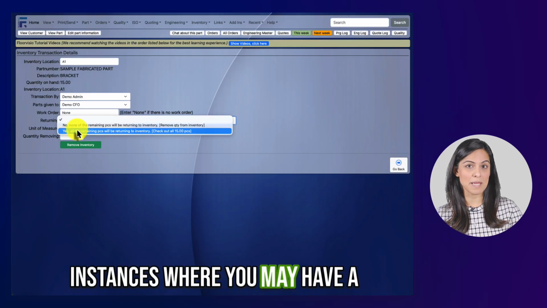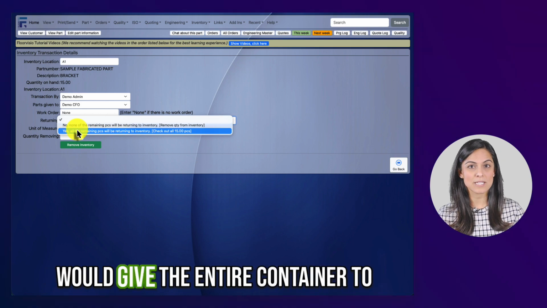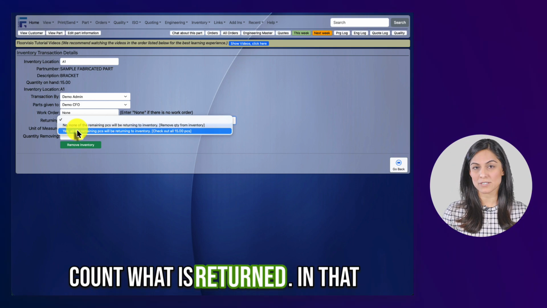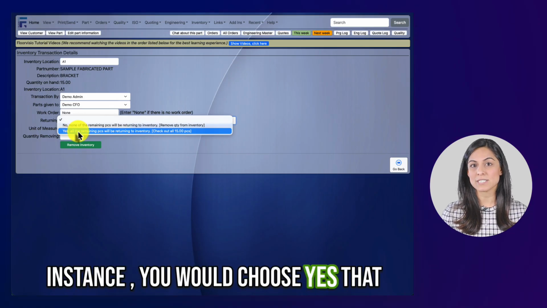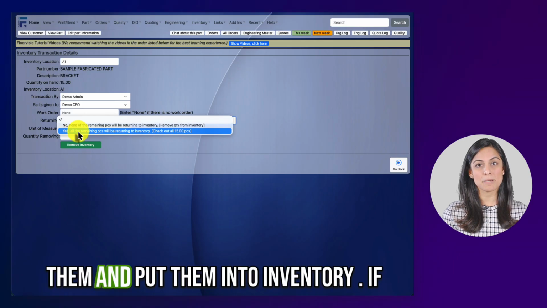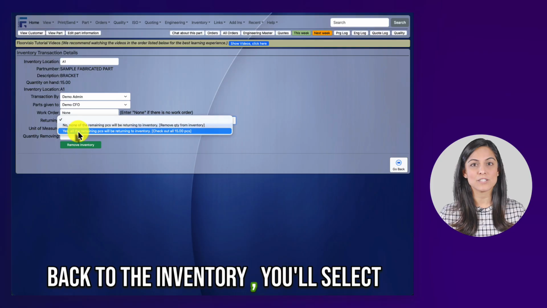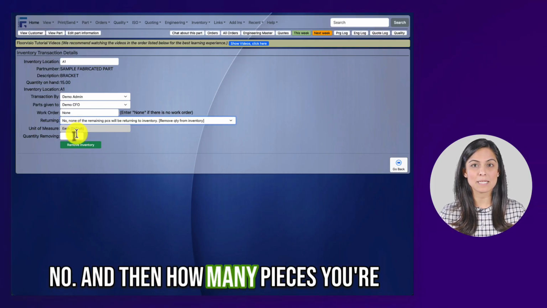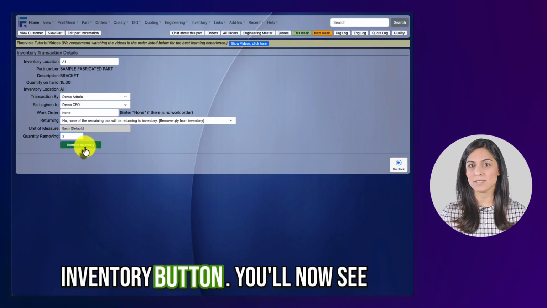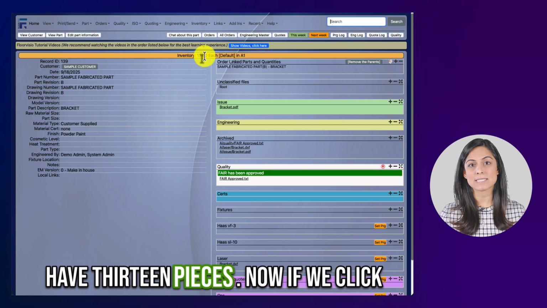There are instances where you may have a container full of fasteners and instead of just counting out a certain amount to the operator, you would give the entire container to the operator and they'll bring the container back and you would cycle count what is returned. In that instance, you would choose yes that you're checking out all of them, but the operator will be returning them back and you'll cycle count them and put them into inventory. If what you're giving will not come back to the inventory, you'll select no. And then how many pieces you're removing, we'll say 2 pieces, and then you select the Remove Inventory button. You'll now see that we have, instead of 15, we have 13 pieces.